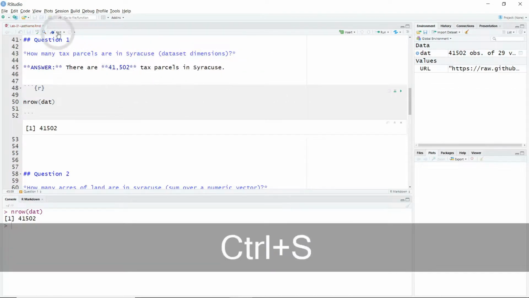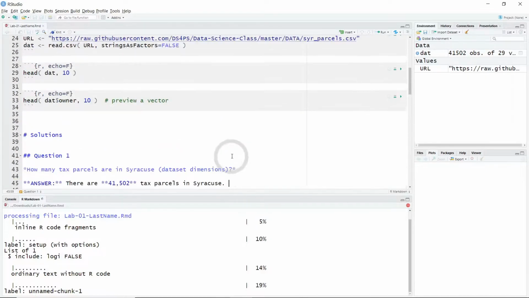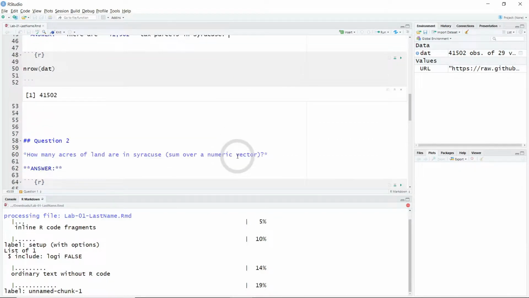So cool, that answer is done. I'm going to knit that. Let's see what that looks like. Man, I should really cache that data. It takes forever to read in.